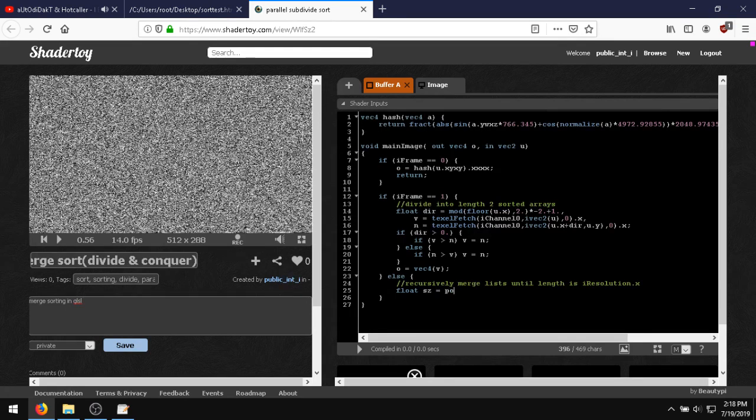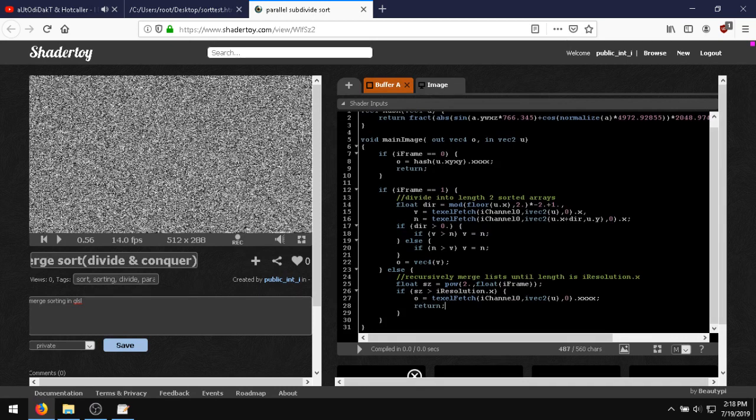Yeah, I guess I'll just do it with this. So pow to I is iframe. Let's float iframe like that. And then I'm going to check if size bigger than iResolution.x. It's done. And then at this point, we're just going to return. So at this point, it'll be done sorting, and we're just going to return the constant value without doing any computations.